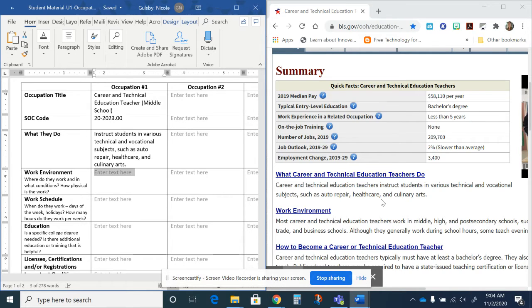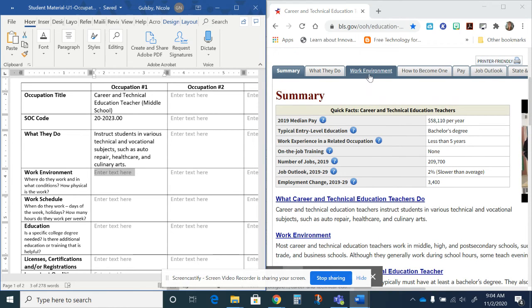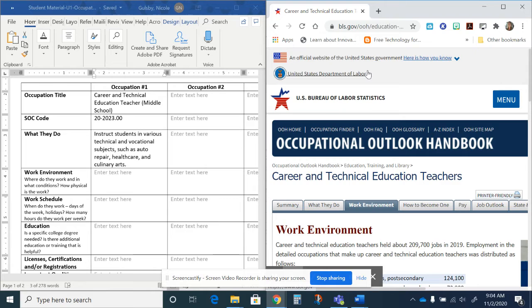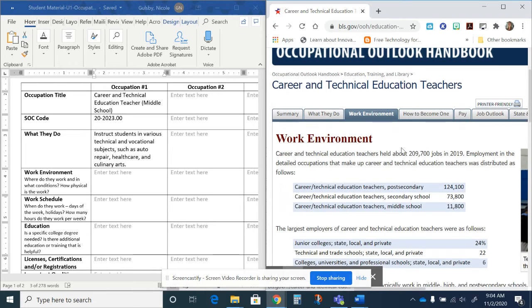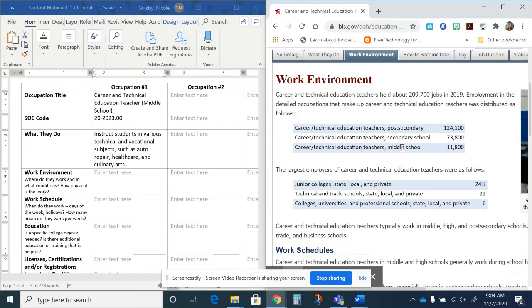Now, in the AES lesson, they tell you to click on this tab, Work Environment. And when I do click on the tab, I get some information here about the work environment. Typically work, and you can just summarize. You don't have to write all this stuff. Read over it. So their work environment is, in my case, I'm going to work in a middle school, in a public or private middle school.